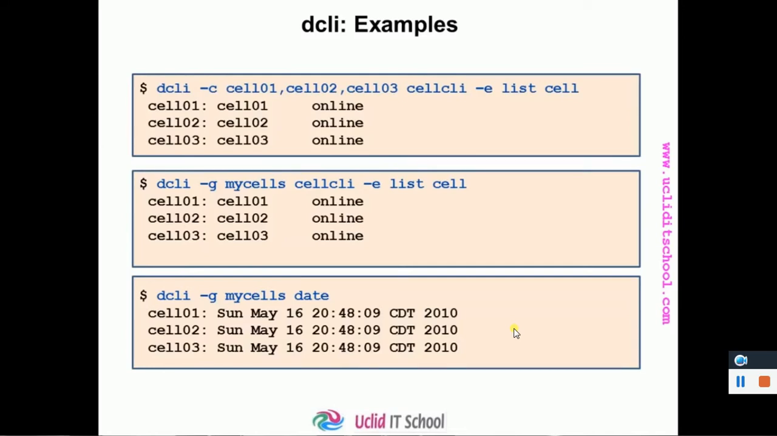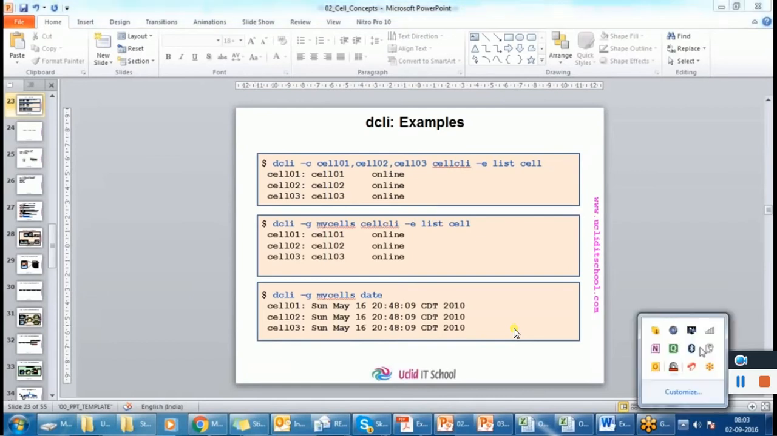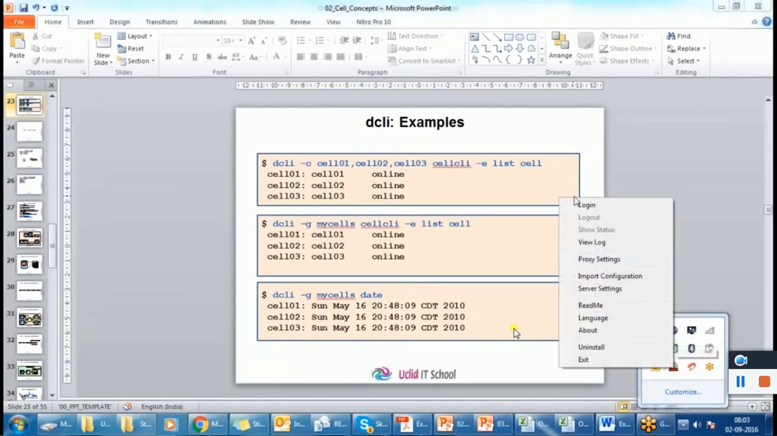Okay, so let me show you a few commands on the system now.